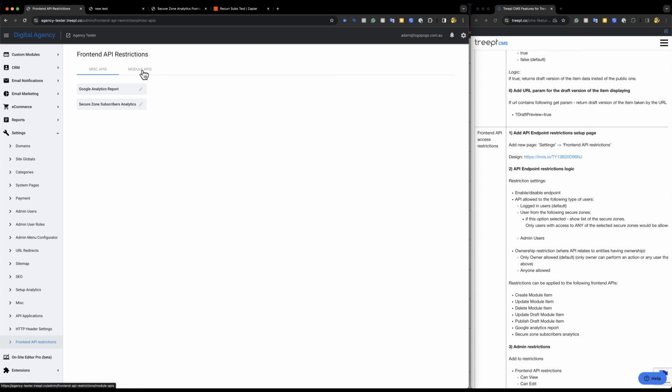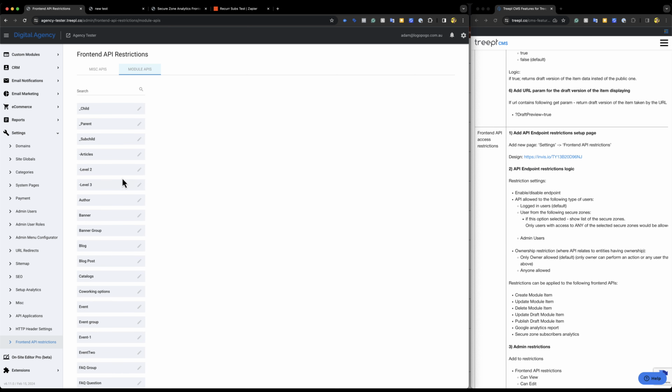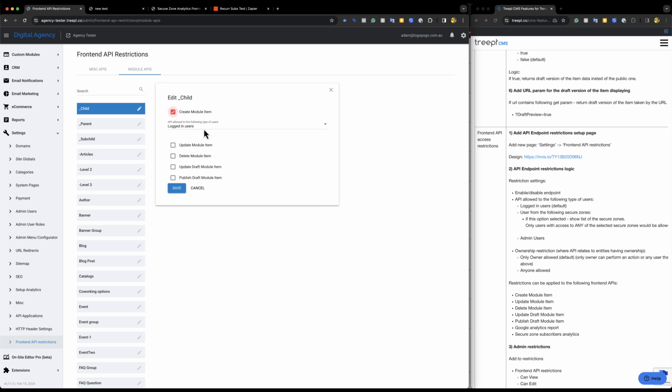I'll jump to the module one first, because this basically has all your modules and then all the events, the types of updating, and you can set all those same permissions that you can access in the module settings. So they're all accessible in the one place now, so it's a bit easier to go through and change all those and adjust them all.